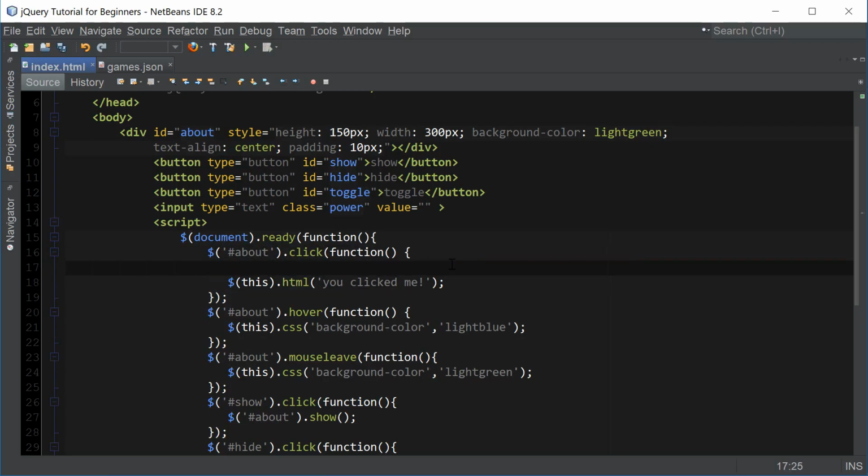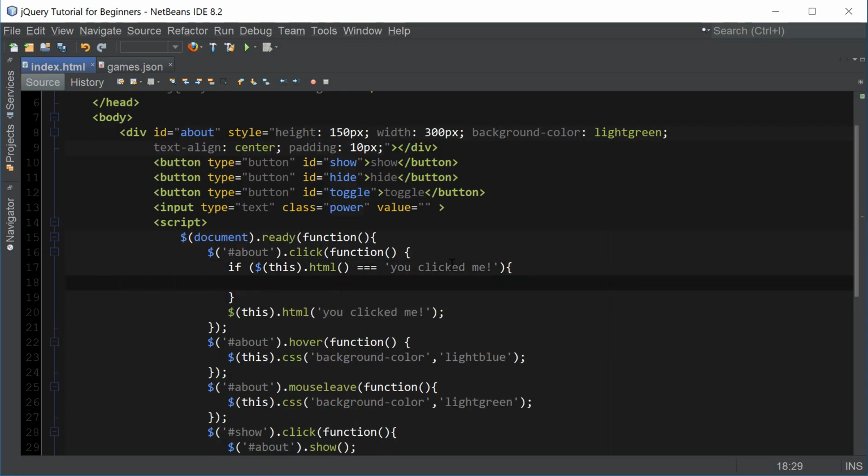And for that, we're going to add an if statement inside of our about div's click event. And we're going to say if, and inside of our statement, we're going to select the current div with this keyword, and we're going to use HTML method to get its actual content, and we're going to say if the content is already equal to you clicked me, which is the original text. So if the user already clicked on the div, we're going to change the text to something else. We're going to say this HTML, and we're going to set it to clicked me again. And that's how easy it is to do that.